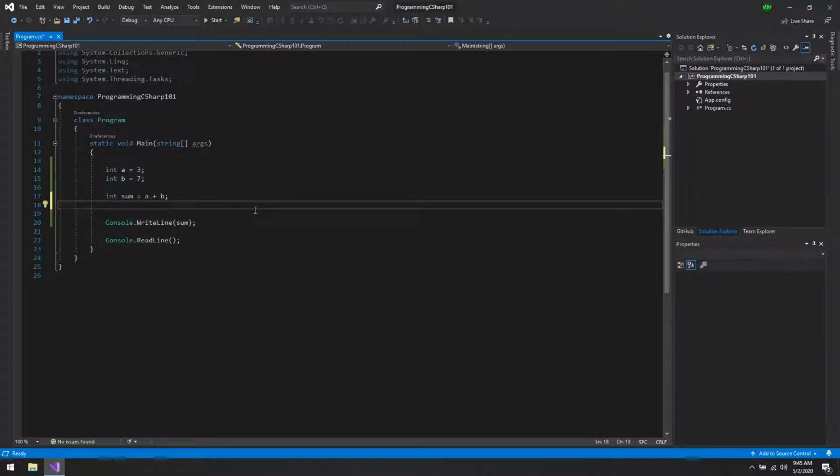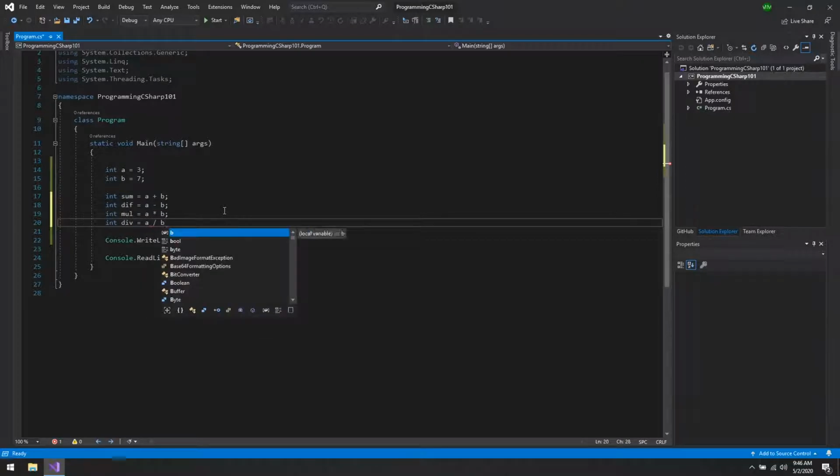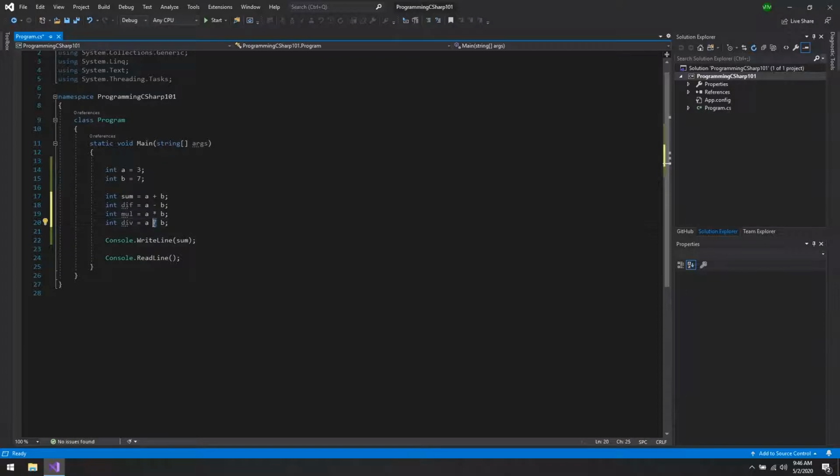Of course, we can also subtract, so let's do int diff equals a minus b, so we'll get the difference. We can multiply, and we use for this the star or asterisk key. And we can divide. Divided by b. And we use a / for divided.